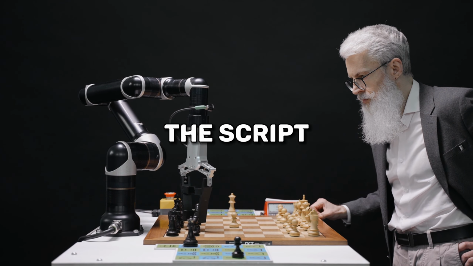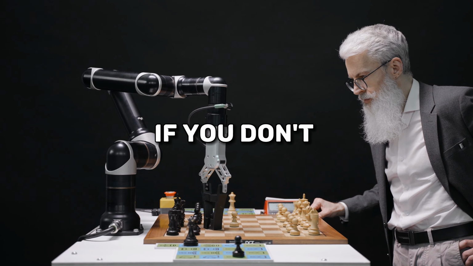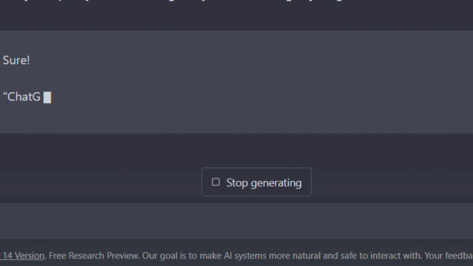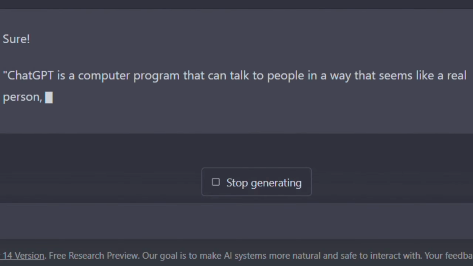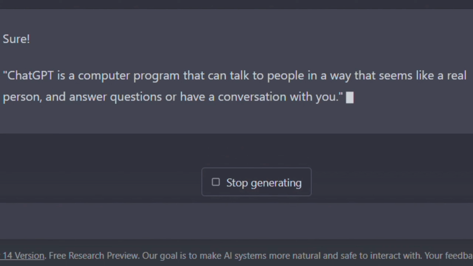So let's begin. To create the script, we will use ChatGPT. If you don't know what ChatGPT is, ChatGPT is a computer program that can talk to people in a way that seems like a real person and answer questions or have a conversation with you.